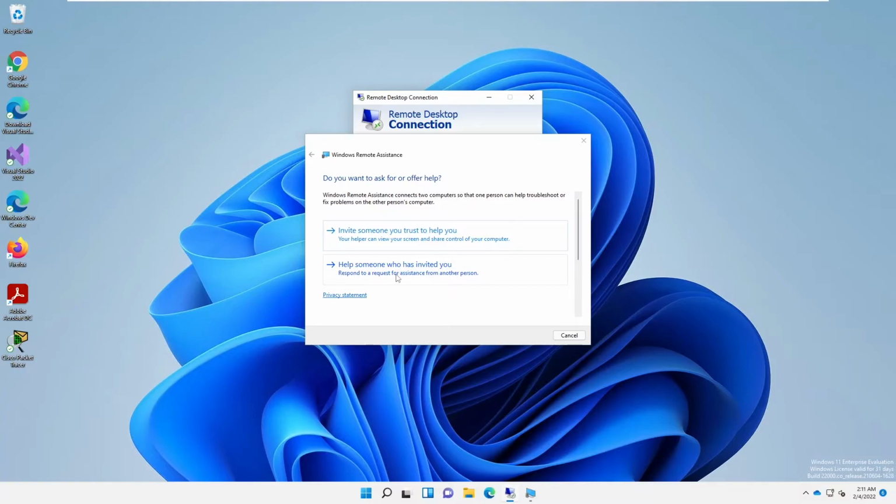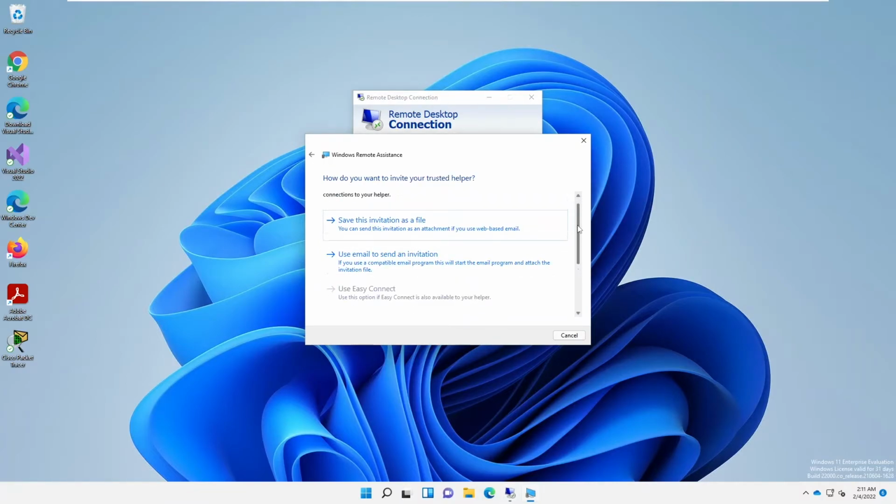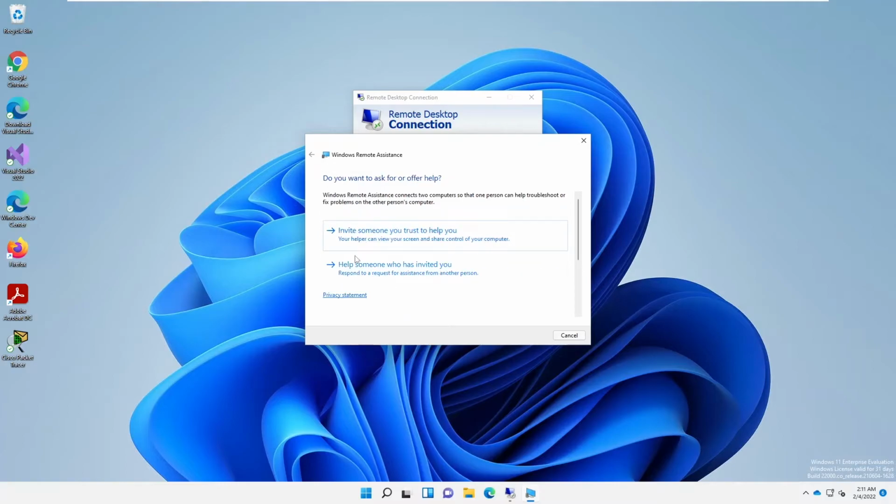So with the internet access connection, what the person needs to do is just invite someone, save this invitation as a file, or use an email to send an invitation. You're going to receive an invitation, if it's been sent by mail, with a login code and a link, which you're going to use to connect to that user's device and actually assist or help the user.